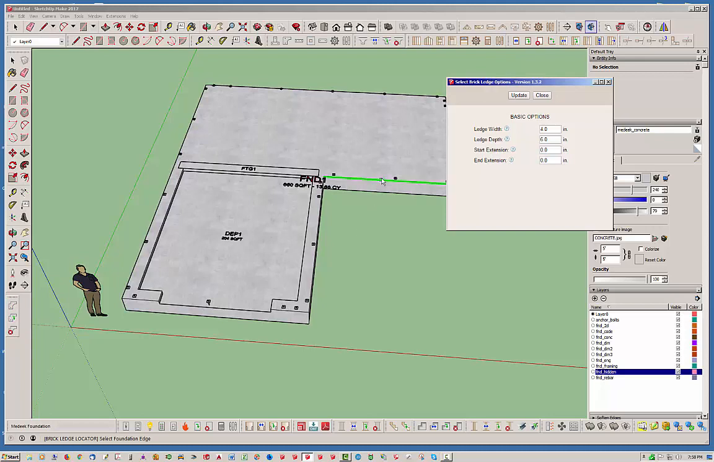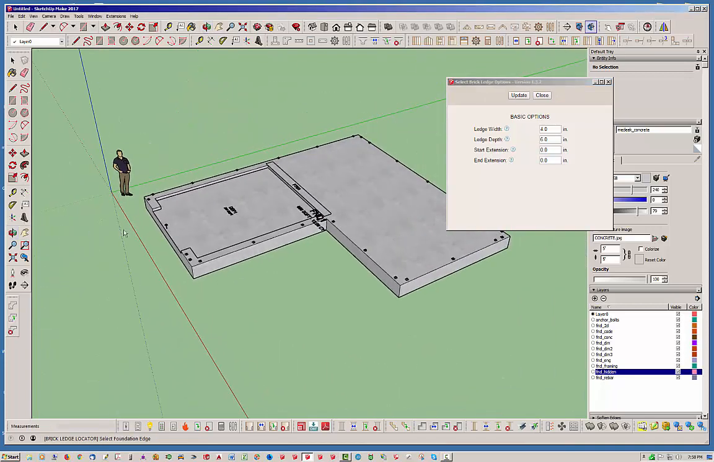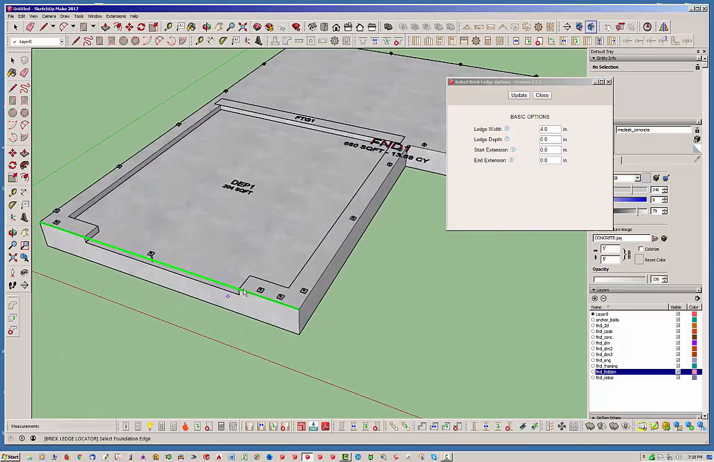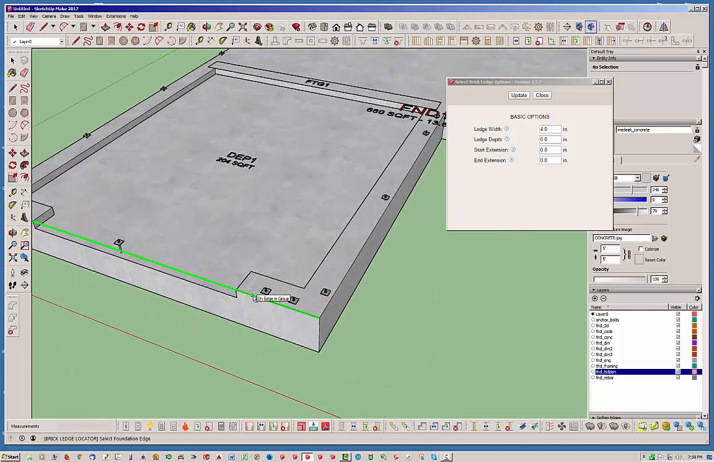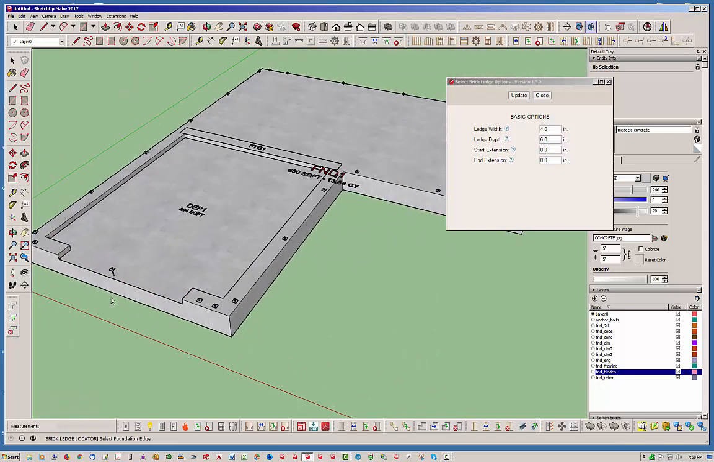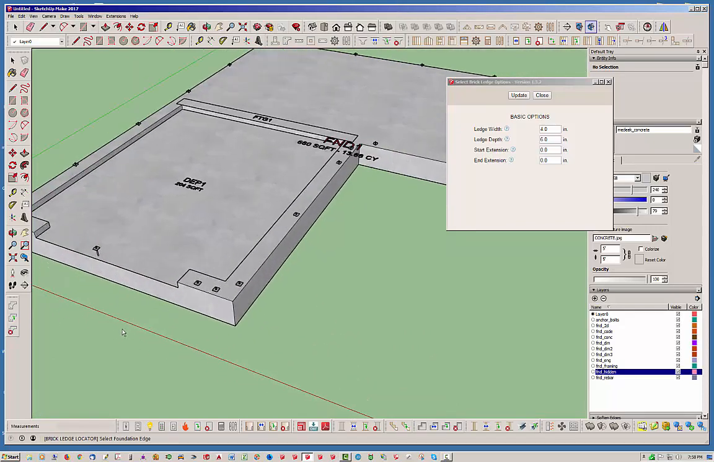So basically, as you mouse over these edges, you'll see they become highlighted around the perimeter. And it doesn't matter whether you have slab depressions or not, or any other feature. It knows that there's a perimeter edge there, okay? So let's go ahead, we'll leave the ledge width at 4, the ledge depth at 6. And I'll explain these extensions here in just a second.